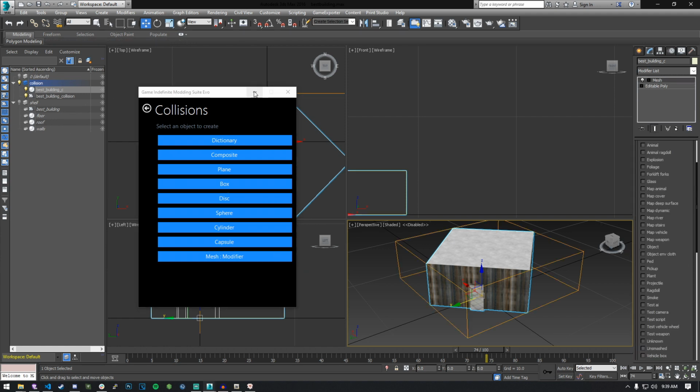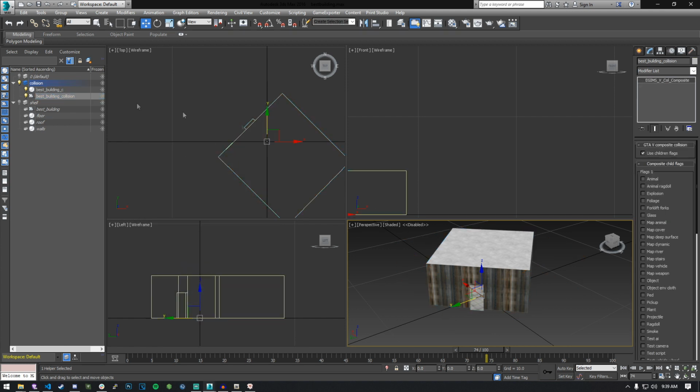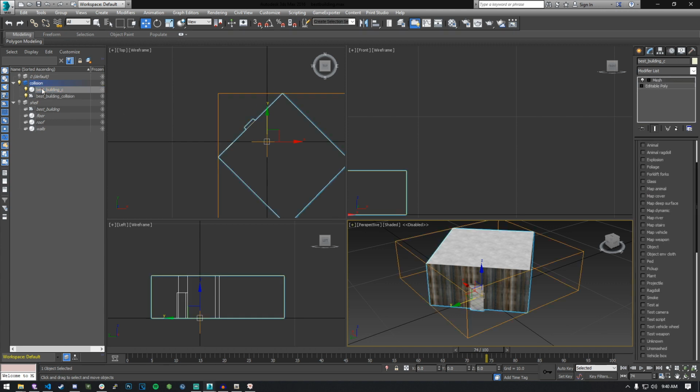All right, so now we can go back to Jim's Evo, minimize it for a moment as we work on this next part. We have flags, lots and lots of flags going on here. We're going to do Map Animal, Map Cover, Map Dynamic, Map Vehicle, Map Weapon. Then you're going to do the next one: Map Animal, Cover, Dynamic, Vehicle, Weapon. And if you have stairs, you need to export it separately and do a whole different map stairs type of thing.